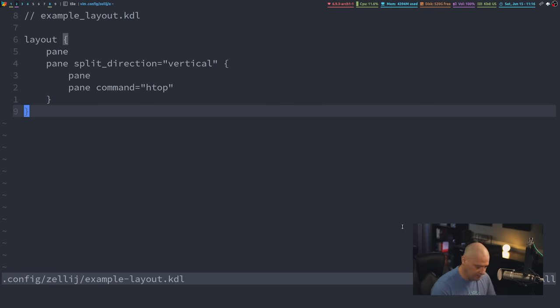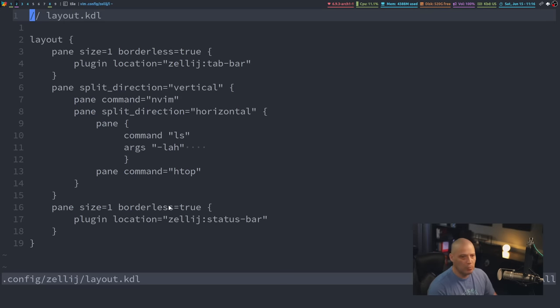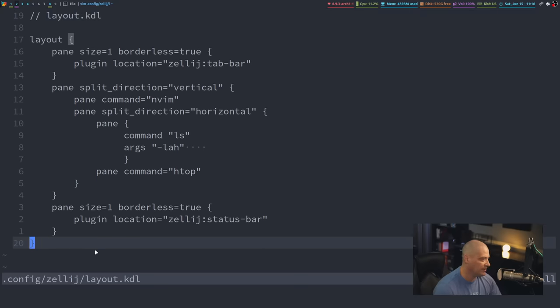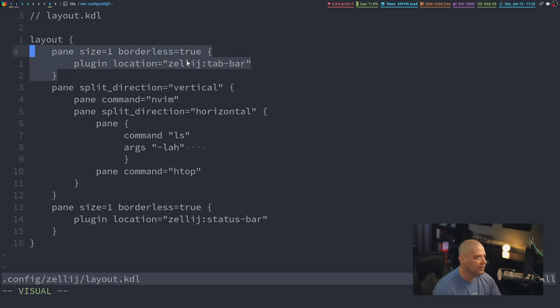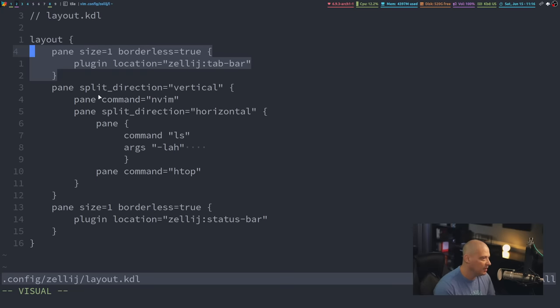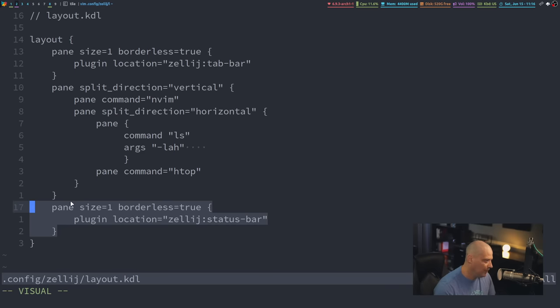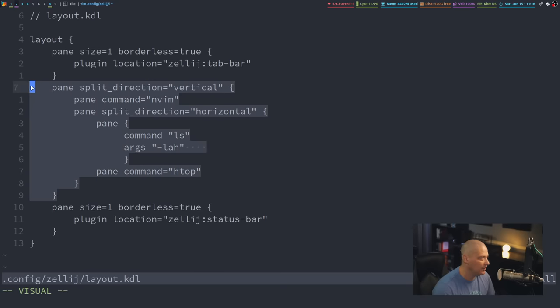And let me show you this example file. So this layout file, again, has a little bit more stuff in it. Again, just as an example for you guys to follow along, what I did is the very first pane is actually the tab bar. So if I go back, that section gives me the tab bar here at the top. And then the very bottom pane, you can see, is the status bar. So that's the status bar at the bottom, and then everything in between the tab bar and the status bar are the panes inside.